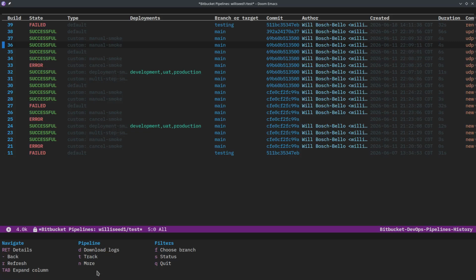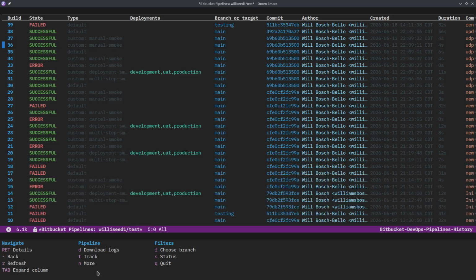So if I hit N, let's see, looks like you got one. Yep. Looks like it tries to get the remaining pipelines, and then that's cached. You can track the pipeline.